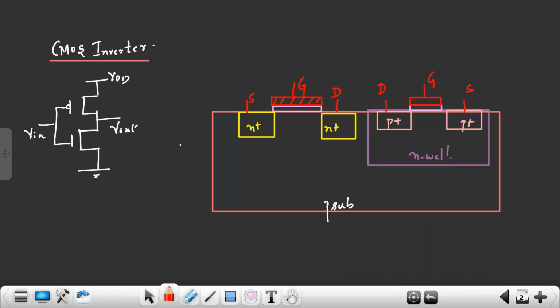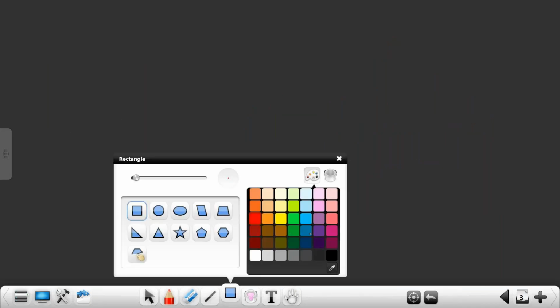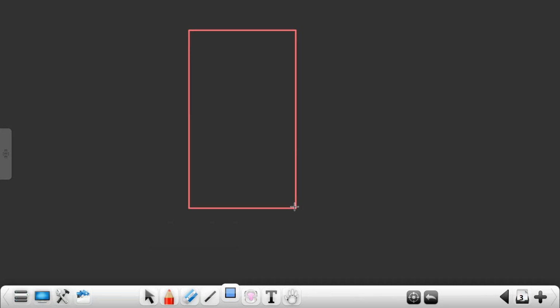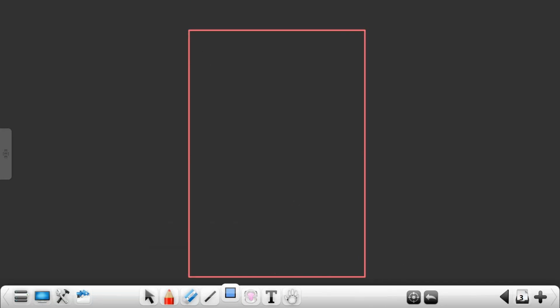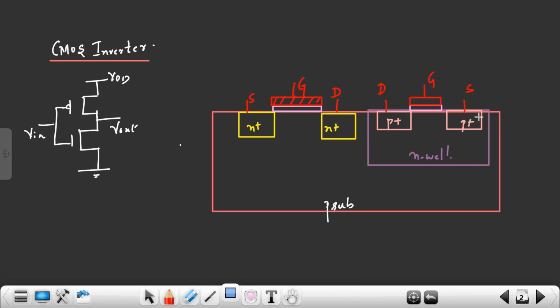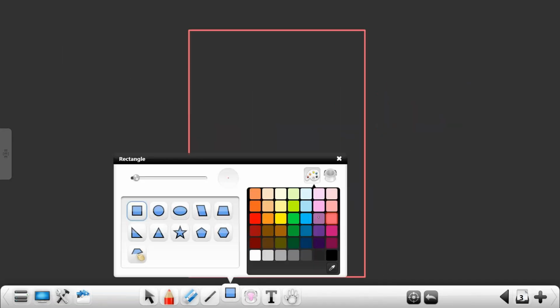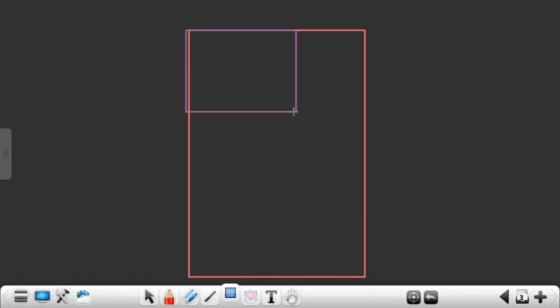So this is not a layout, right? What you see from the top is called what? Layout. So the top view of the IC is called layout. When I draw the layout, how do I draw it? First I have to draw the P substrate. Inside the P substrate, what is present? This N-well is present, right? So write N-well. This is your N-well, purple color.